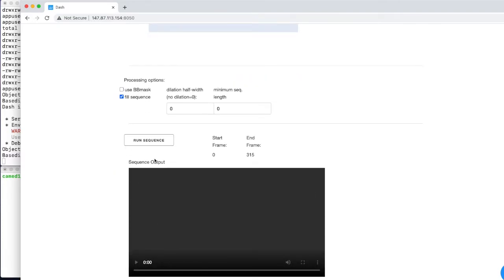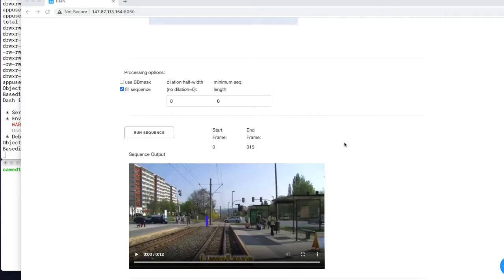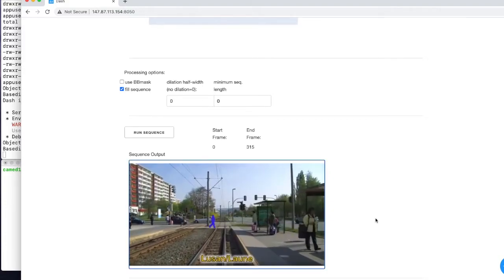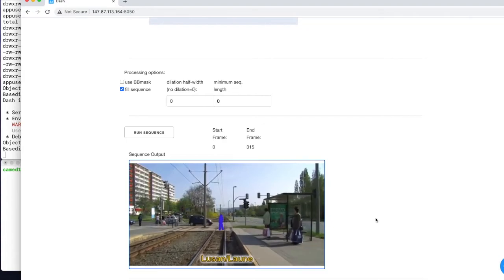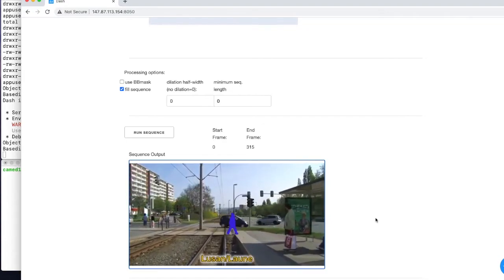Now if you scroll down to the run sequence and push the run sequence button, the whole process will start. This will take maybe 30 seconds for a run sequence, depending upon the length of your video. When it's done, it will report the video back, and you can see the first results. If you play the video, you can see the guy as he's crossing the tracks, and the masking worked quite well.